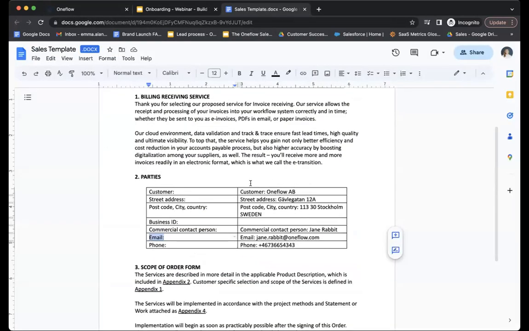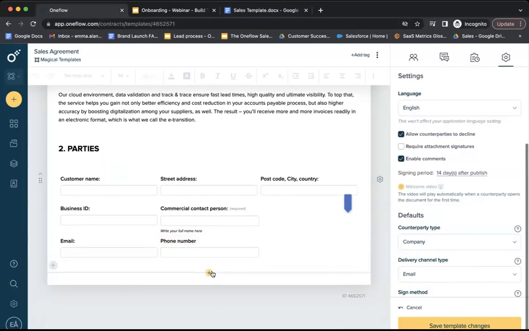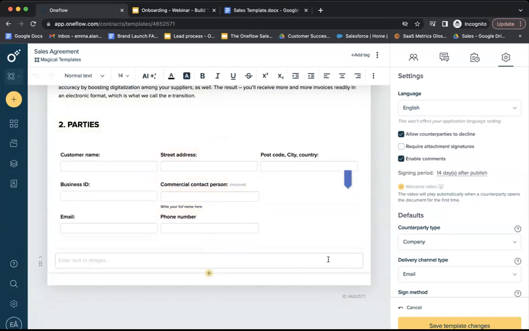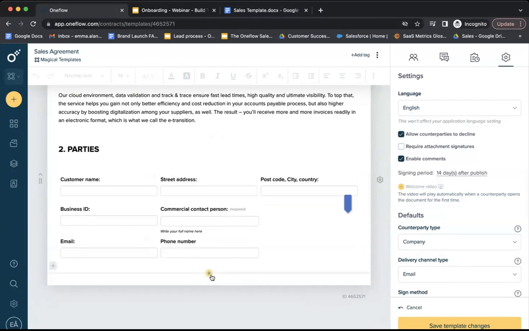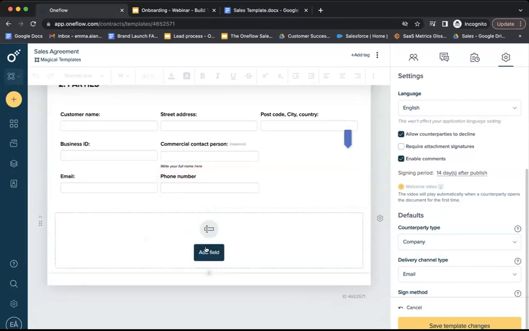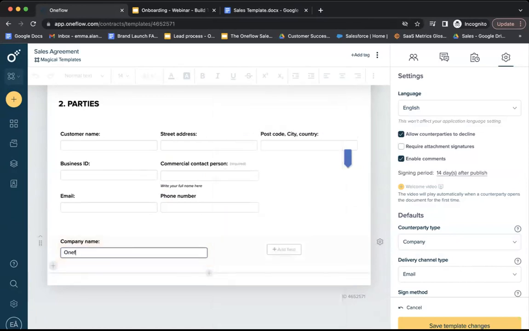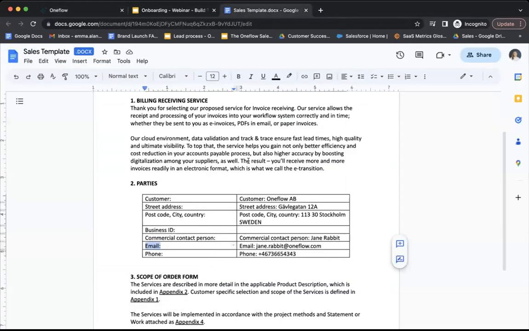The next part here was the information about myself. So here we can see that I can just go back to my template, and then I will build a new section here. I'm gonna work with a new form field section. And here I'm gonna write the company name. I can write here already in the template that this should be Oneflow. You can again go back here, see we have the street address here.